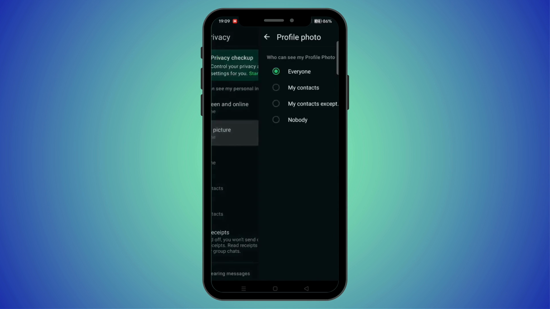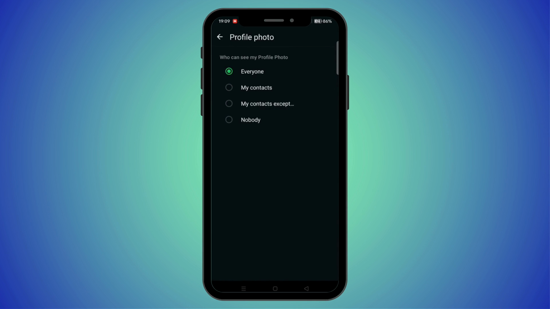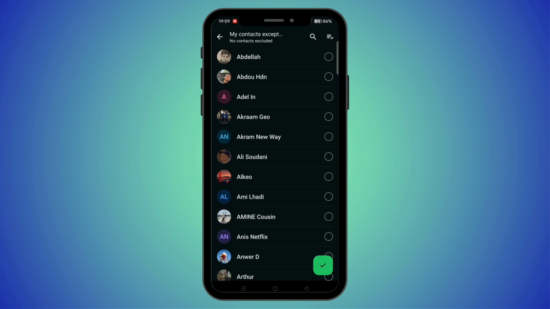From the available options like Everyone, My Contacts Except, or Nobody, choose My Contacts Except, and this will allow you to exclude specific contacts from seeing your WhatsApp profile photo. Select the contacts you want to block from viewing your profile picture and therefore prevent them from taking a screenshot of it. And once done, tap Done, and then save your changes.